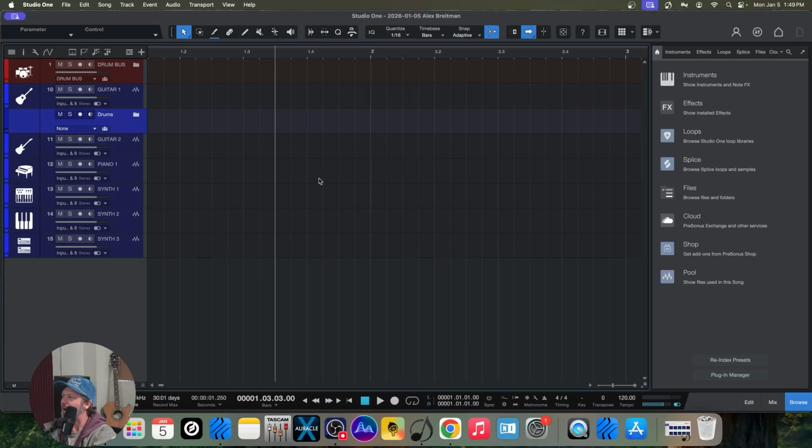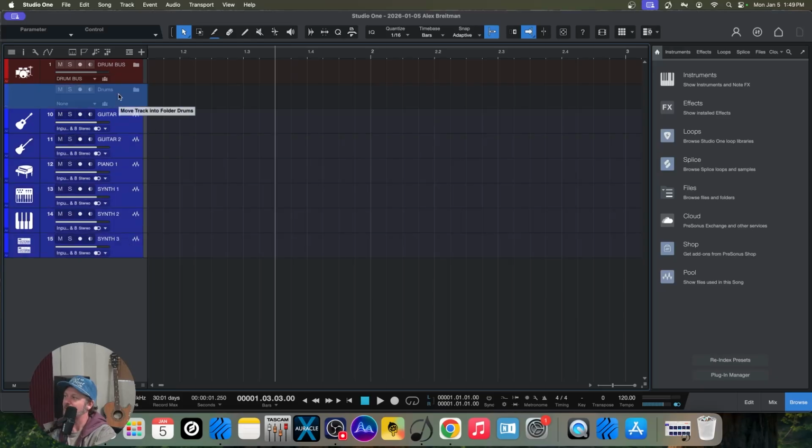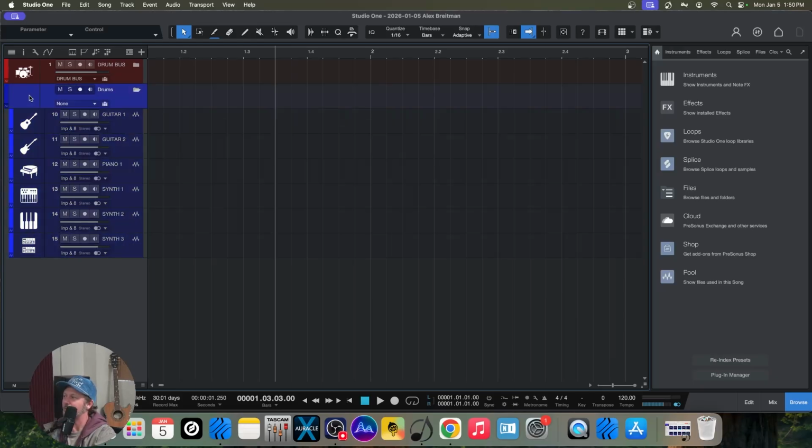Okay, so voila. There's my bus folder track. And remember, we haven't turned it into a bus yet. It's right now just a folder track. Okay, select this. Highlight that. Drag it in. Bada bing, bada boom. Now, we're going to call this music bus.